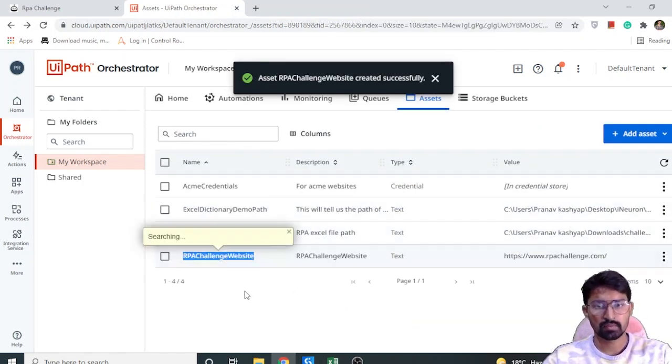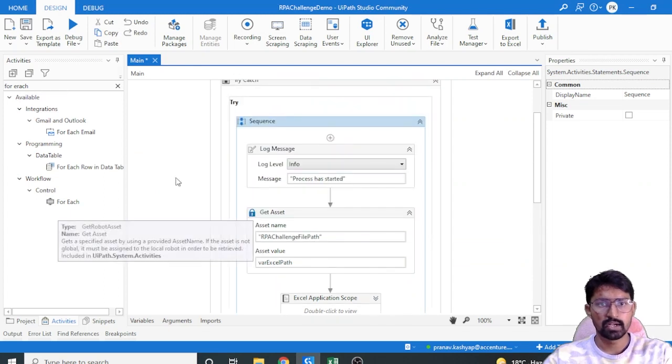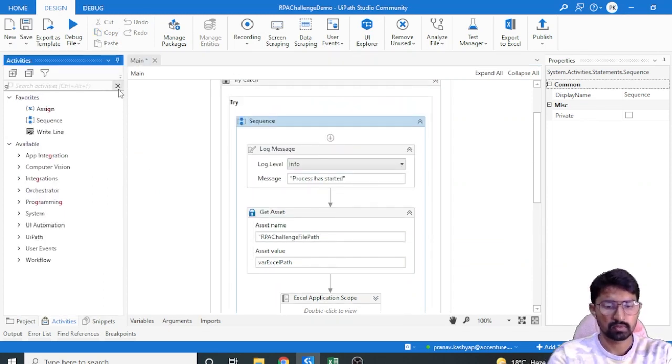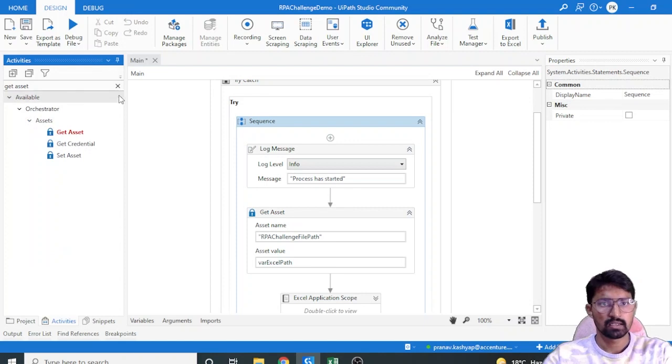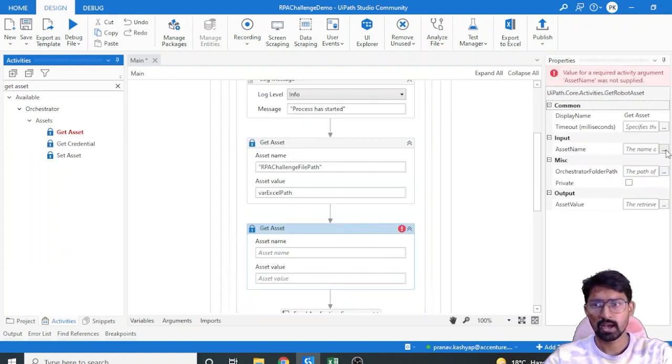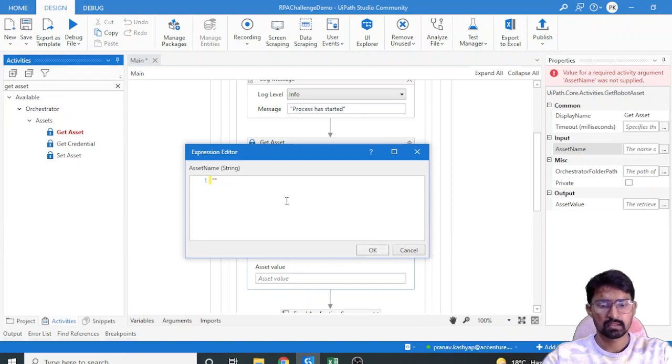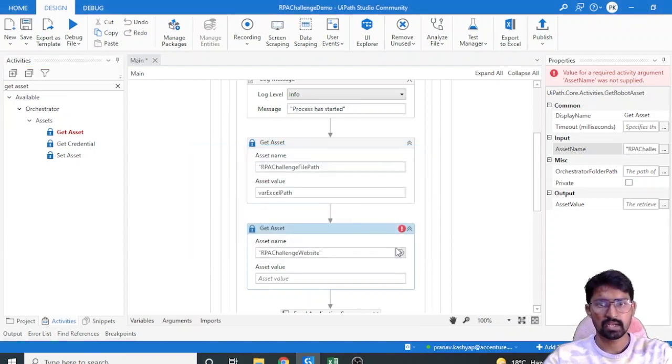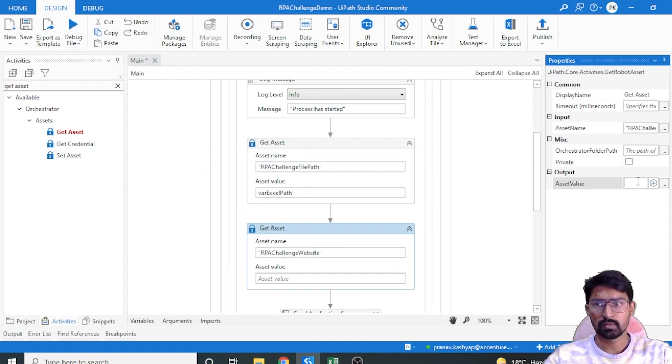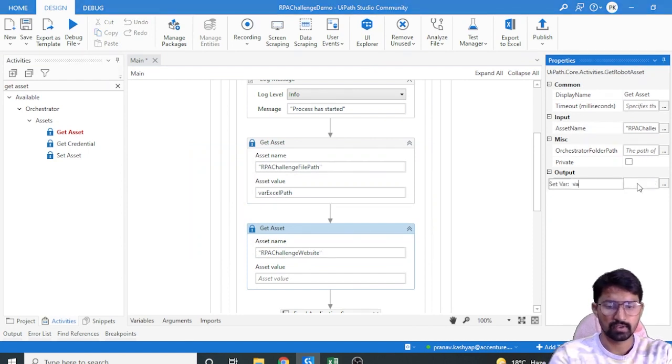So let me use something called get asset to read this as well. So let me use something called get asset, and then take this just below this and pass the asset name RPAChallenge website, and then asset value. What will be the asset value? So I will store it as a variable, RPAChallenge website.